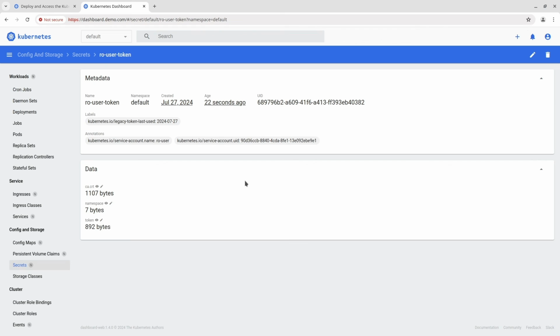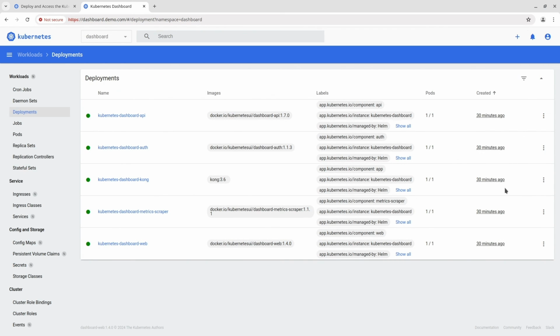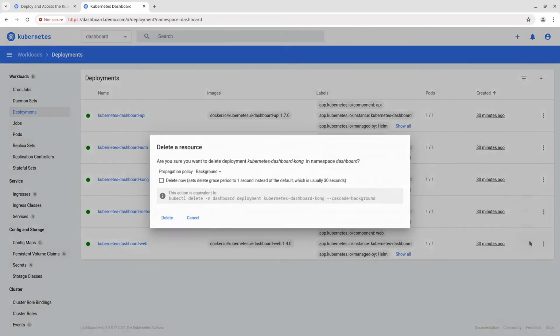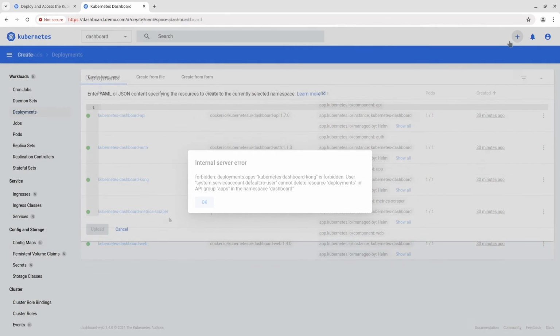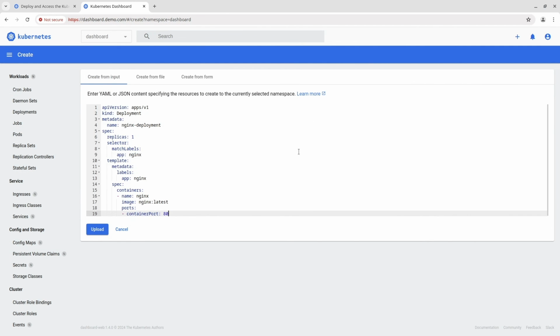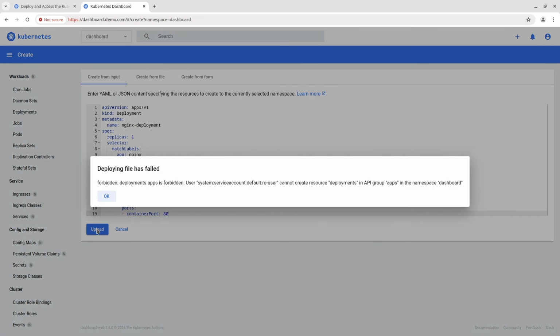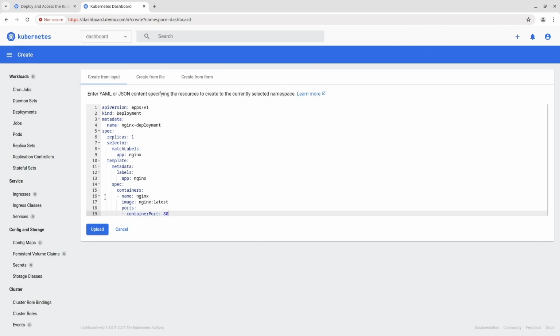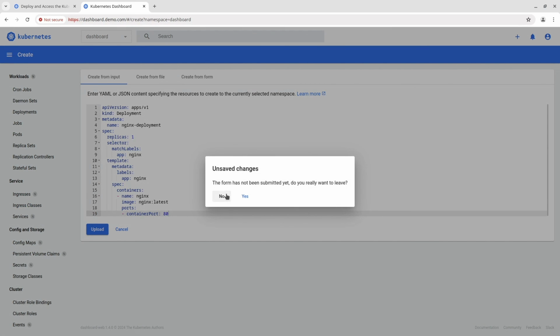Try to delete something. Try to create a new deployment. Of course, you can't create resources too. It is forbidden because this user has read-only permissions.